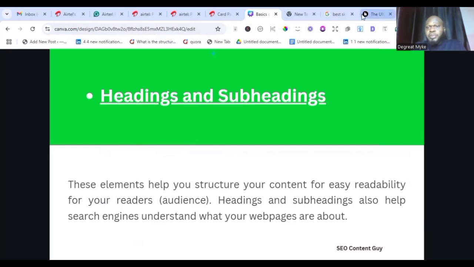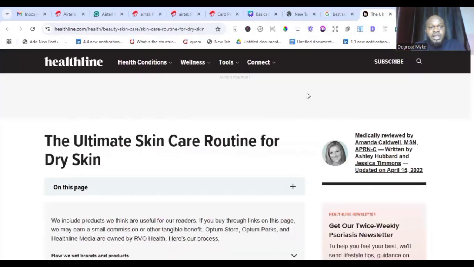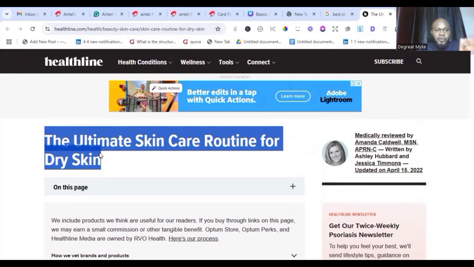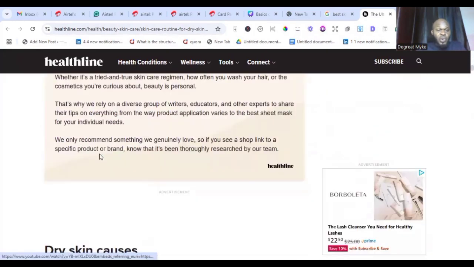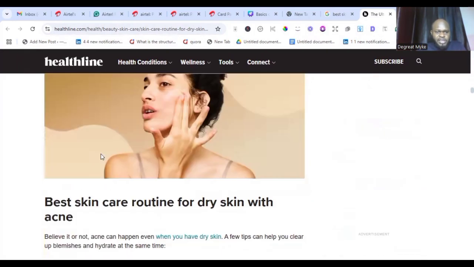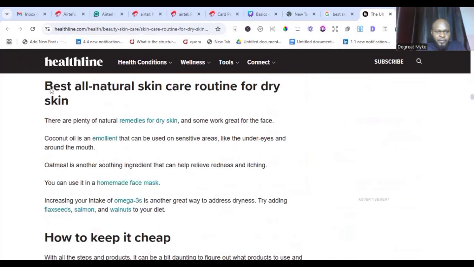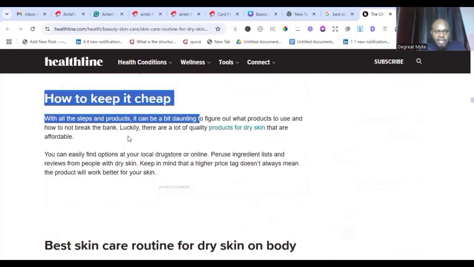Now, going back to the example, using the Earthline article as a reference, you can see you have the ultimate skincare routine for dry skin. This is a heading, H1. That is the title of this web page, which is an SEO content. You can see we have headings like this that are in bold.